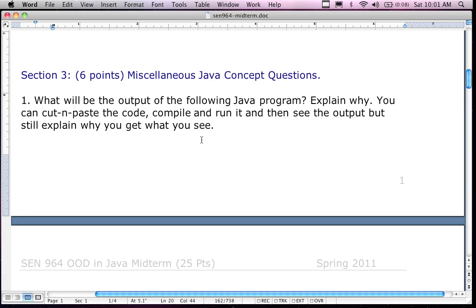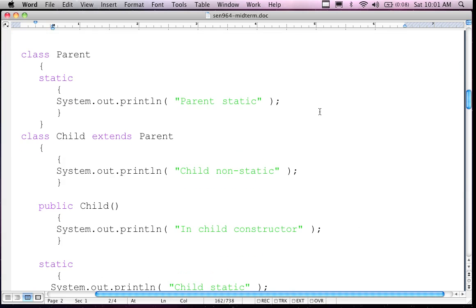Each one of them, what you want to do is tell me what will be the output of the following program in Java, explain why, and you can cut and paste the code, compile it, and see what the output is. Problem is you have to explain why. So don't just give me the output. I know you can do that. Anyone can cut and paste, compile, and give me the output, hopefully. If you can't do that, you're probably in the wrong course.